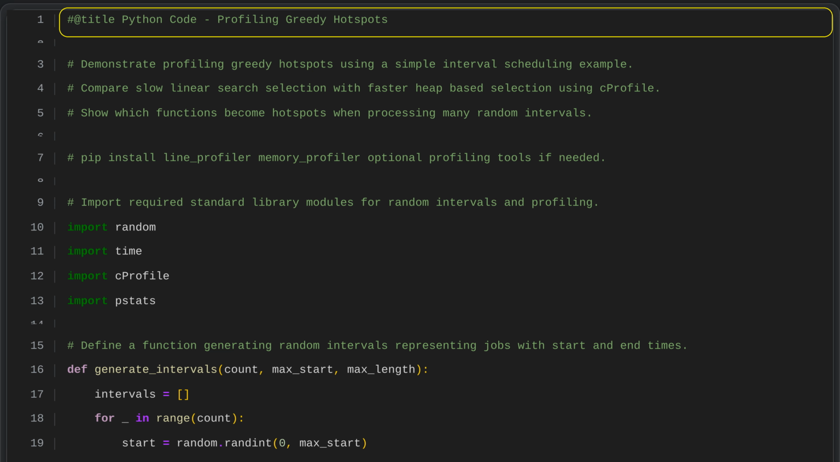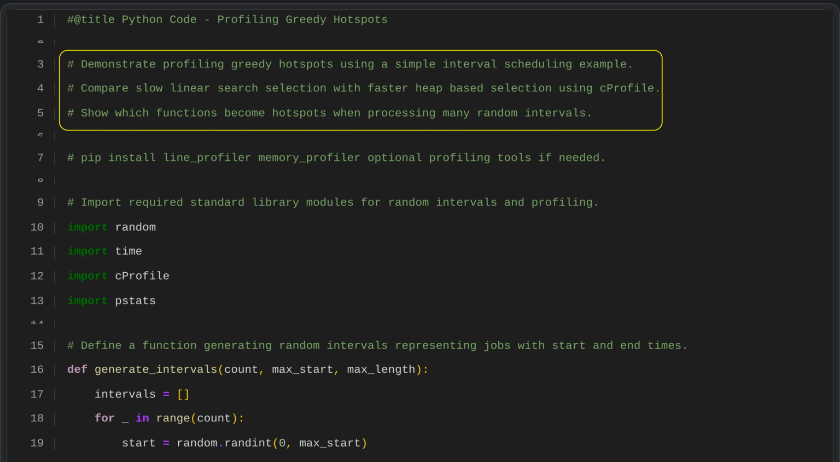Python code, profiling, greedy hotspots. In this segment, we use a simple interval scheduling problem to demonstrate how to profile greedy algorithm hotspots. We compare a slow approach that selects intervals using a linear search with a faster approach that uses a heap-based selection, and we analyze both using a profiling tool. By running these methods on many random intervals, we can see which parts of the code consume the most time and become performance hotspots. This helps highlight how different selection strategies affect efficiency in greedy algorithms.